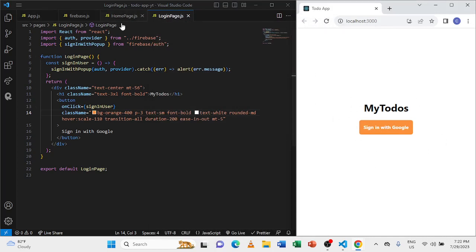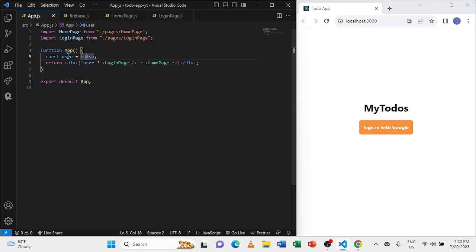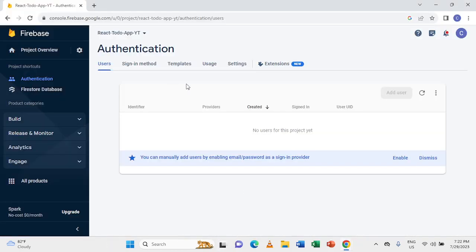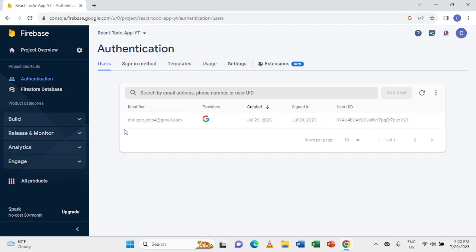and now nothing happens here, because I've not connected that user. By default I've set the user as false, so it will always be false. But if you need to check whether you're logged in, you could go to Firebase, go to authentication, and refresh here, and you'll see your user here.